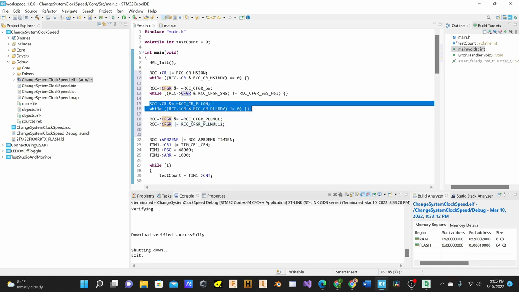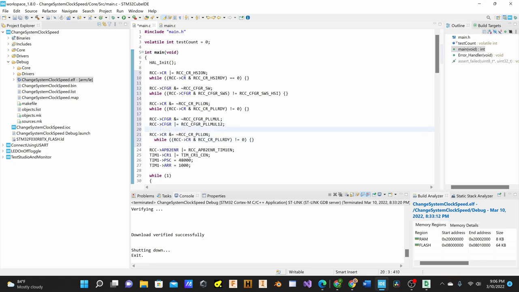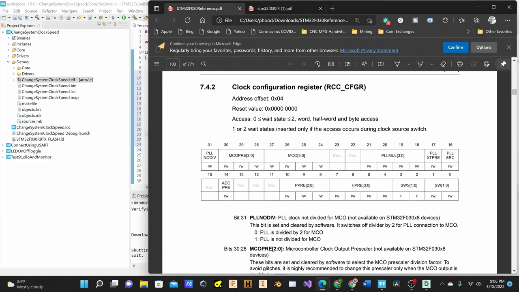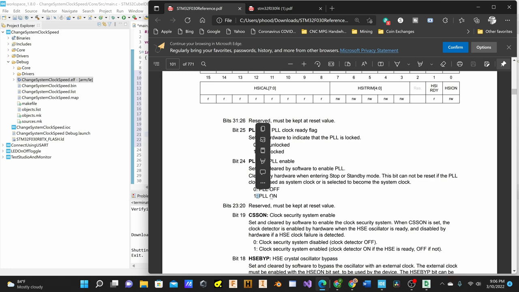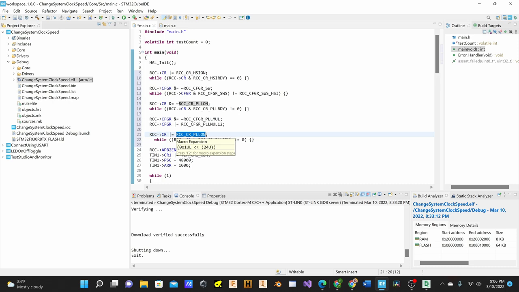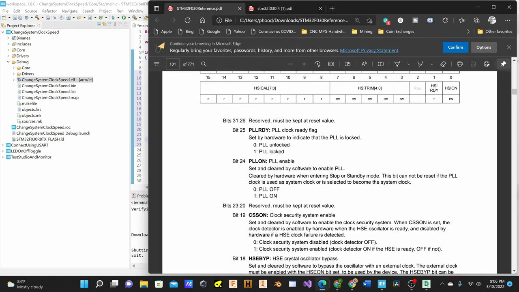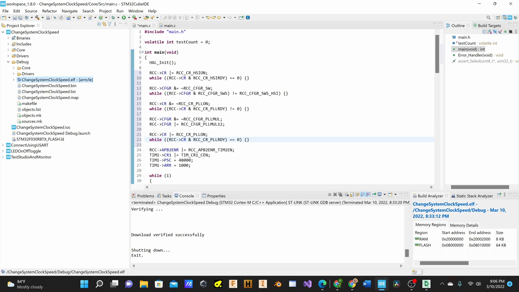I'm just going to go ahead and copy and paste that set of code here. And I'm going to use the OR bitwise operation to put a 1 there. Let's just make sure that that's correct. I have to go back to the CR. Here we go. Yes, so we're turning it back on using the OR bitwise operation, and we're going to wait while it's 0 because we want it to be a 1. So right here it's a 1 when it's locked. So we're going to keep waiting while it's a 0, and when it's a 1 it'll get out of this loop and go to the next thing.